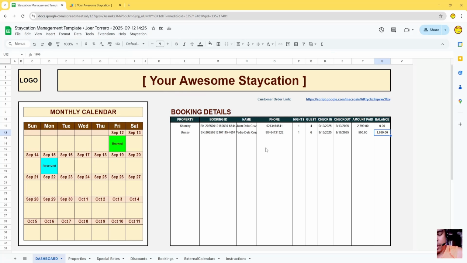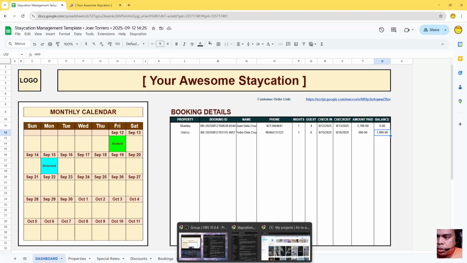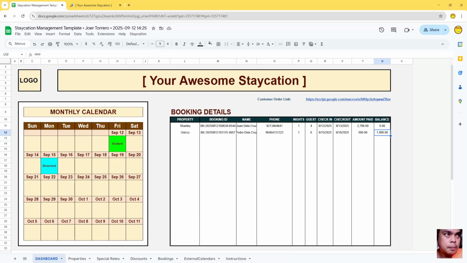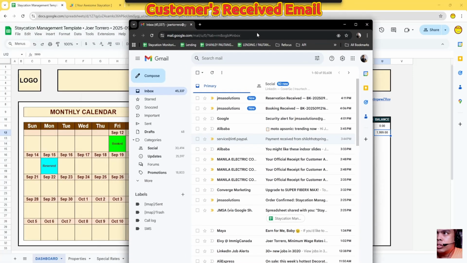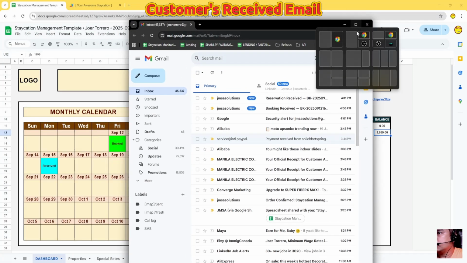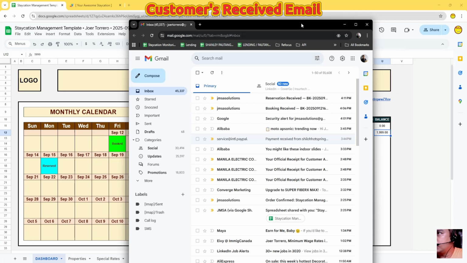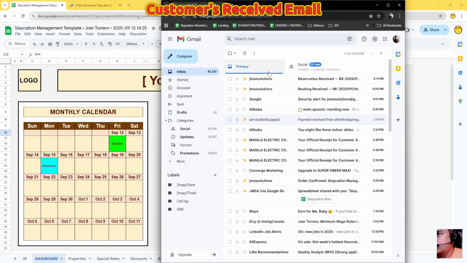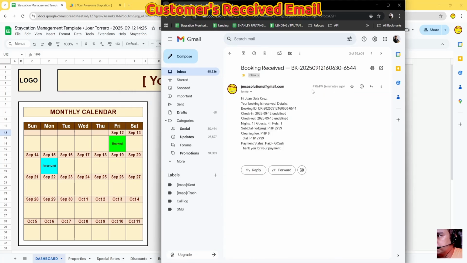So what's going to happen is after they book, they will be receiving a confirmation of the booking that they have. For them to see that, let's check the sample of the email that they will be receiving. Let's say here. For example, this number one here, this is the first booking we have. So this is how the email would look like.